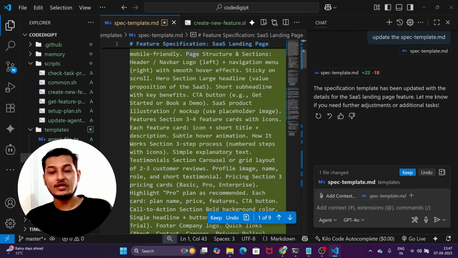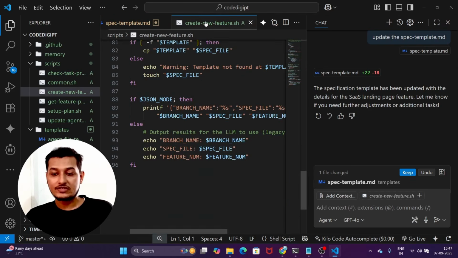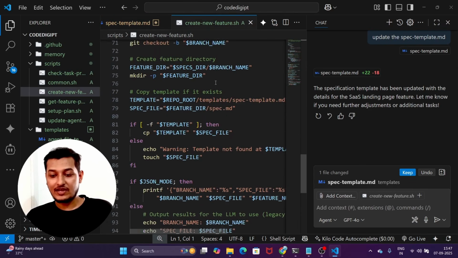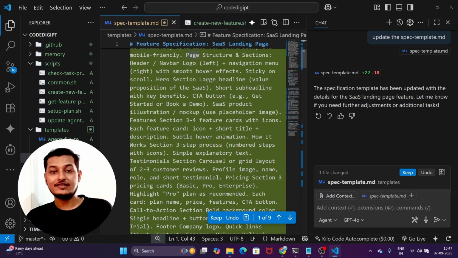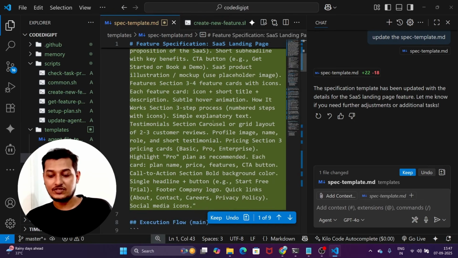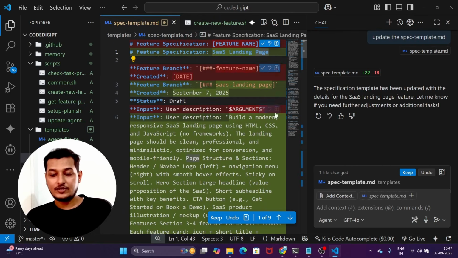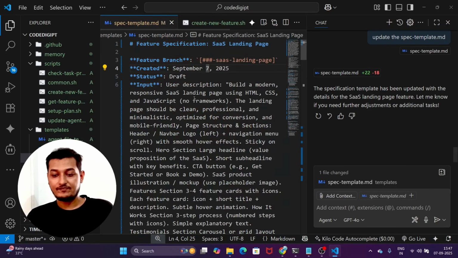And where it is properly following that template, if you go to this create new feature.sh file, there you will find this spec. Here you see that this spec file is defined, it is reading from this spec file, and it is executing step by step. The created date it has also given. Now let me accept it, so keep it. Here you see status and input, this feature branch, and these specifications.